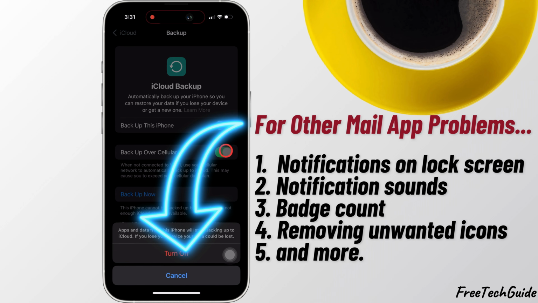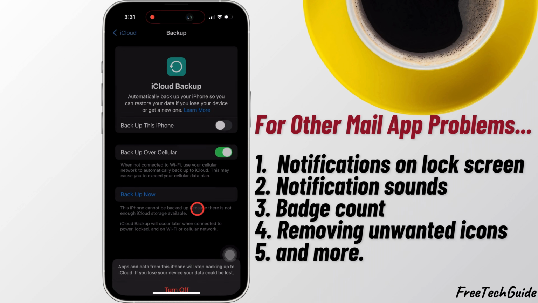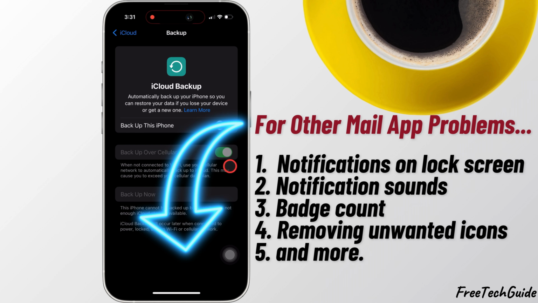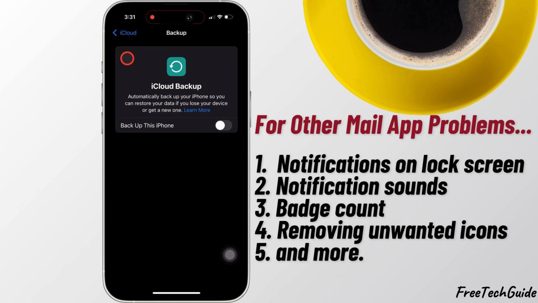To fix other Mail app issues, such as notifications on the lock screen, notification sounds, batch count, removing unwanted icons, and more, watch my separate tutorial in the video description and pinned comment.